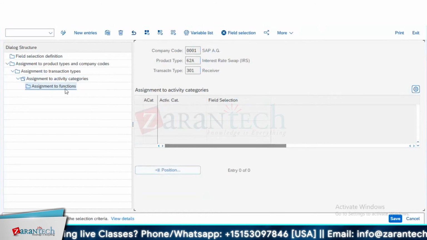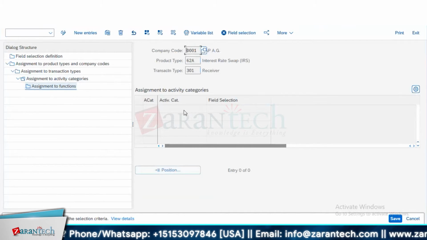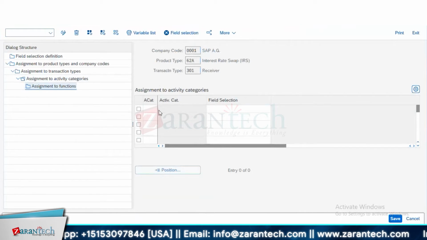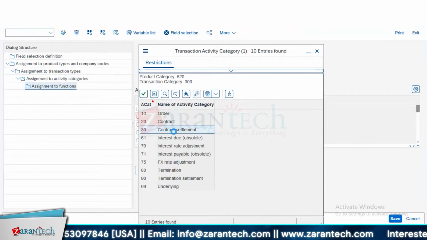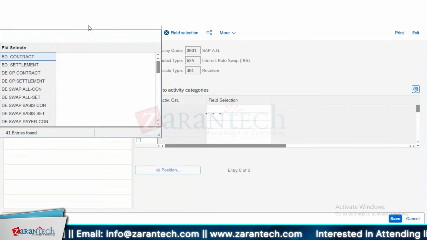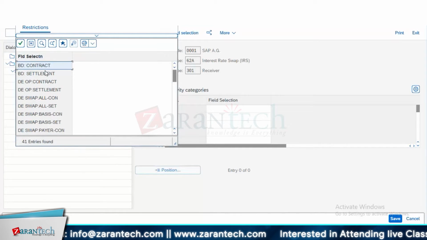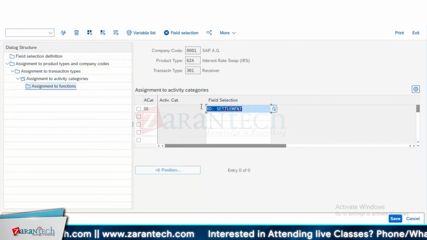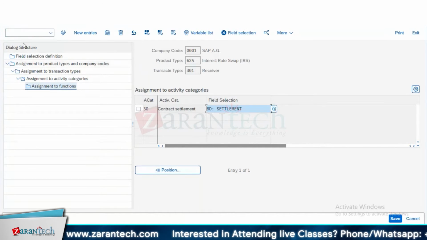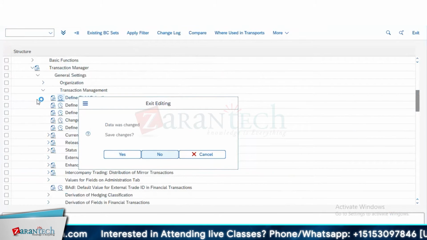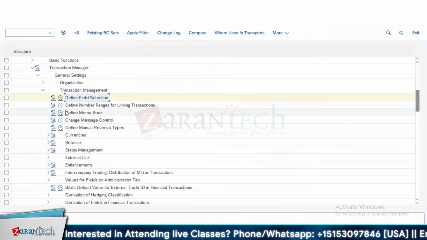Then we will go to assignment of functions. They have not defined any entries in the assignment of functions. Here also, basically, you can define one activity category, like for contract or contract settlement I can take. Here I can choose the field selection and we can see the field selection entries available here. That is BD contract settlement. So you can use that field selection from here. We will understand what is there in this further. This is just to control how your product type or instrument is going to behave.